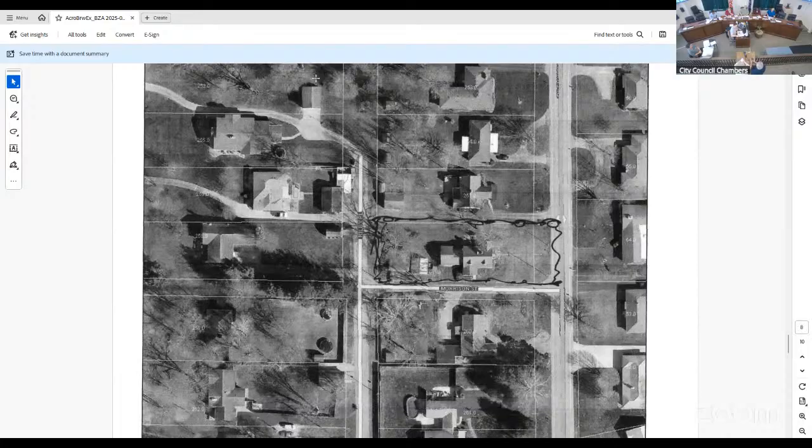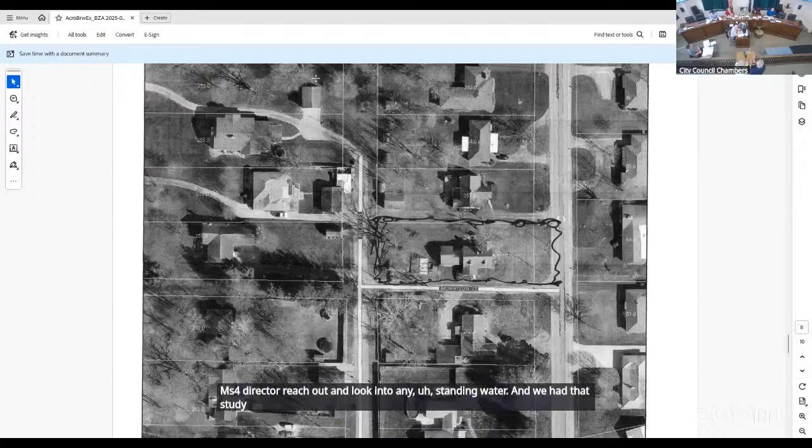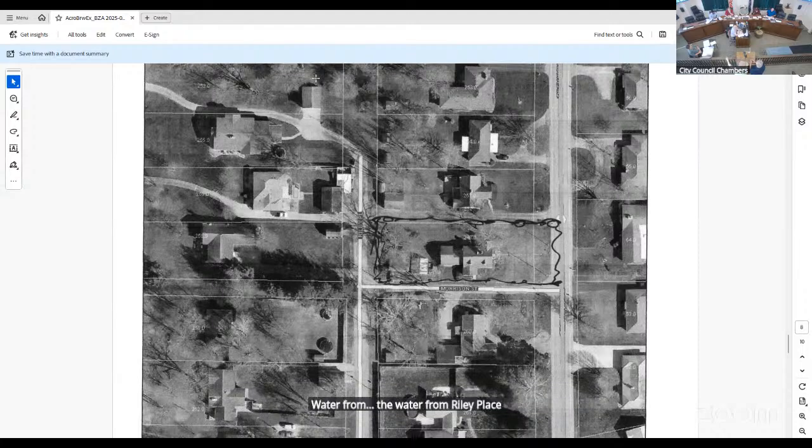If, say, for instance, the weather becomes a water problem, does the city then come in and put a drain through there? If there's standing water or something along those lines, we can have the MS4 director reach out and look into any standing water problems. Do we have that study before this goes in? The water from Riley Place runs right down by us and into the Bakers' anyway. Well, we get most of the water in my garage. Yeah, it does.